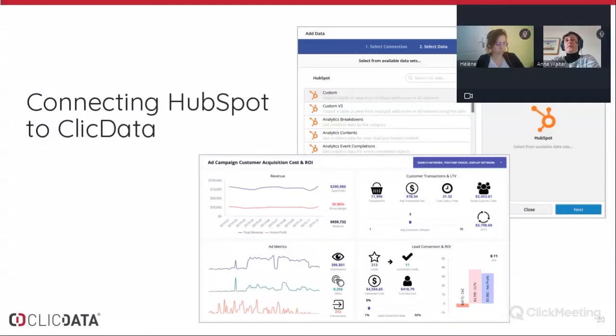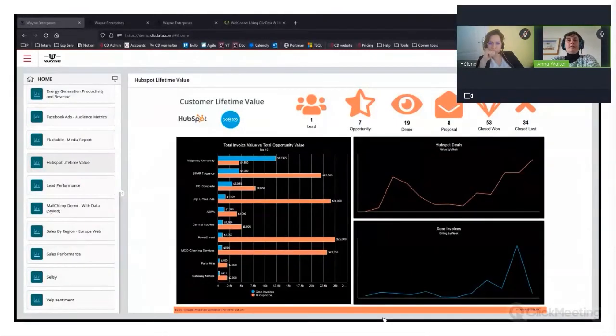Okay, so now I'm going to show you how to actually connect HubSpot in your ClicData account. So we're going to switch to my browser. Here we go. I hope everyone can see it.